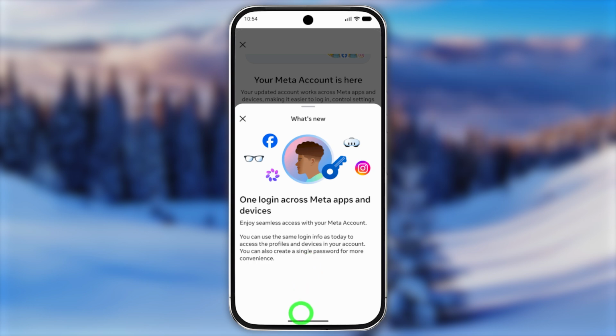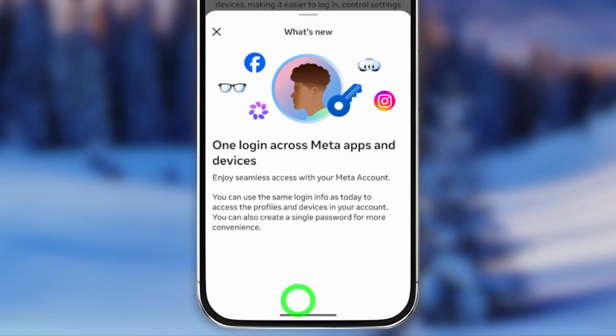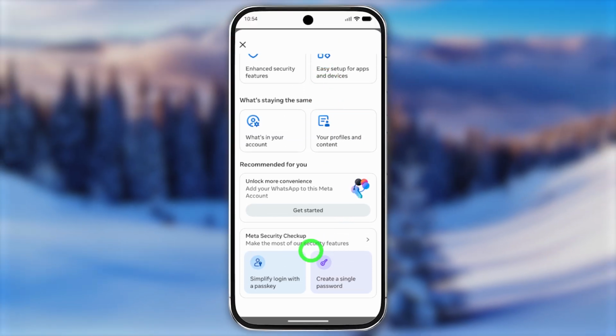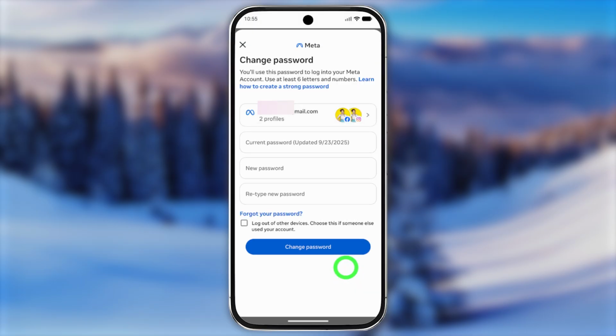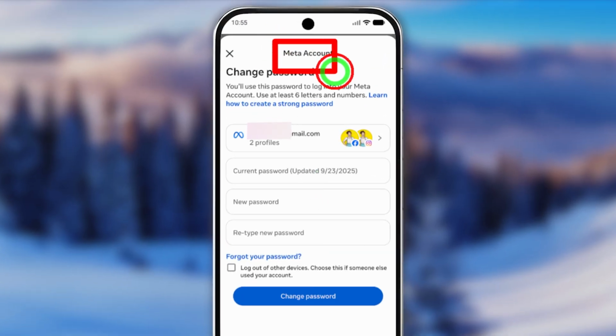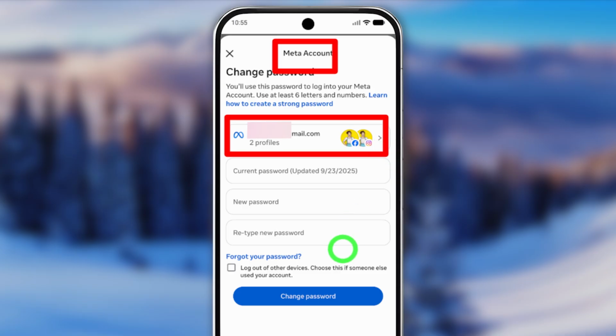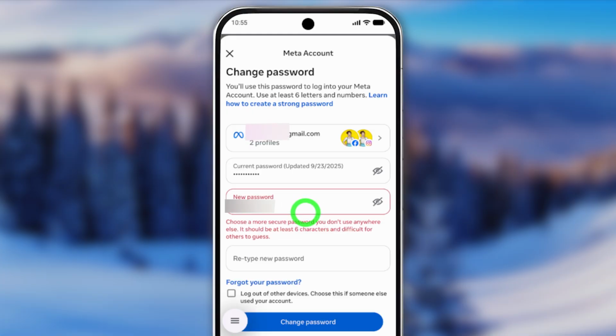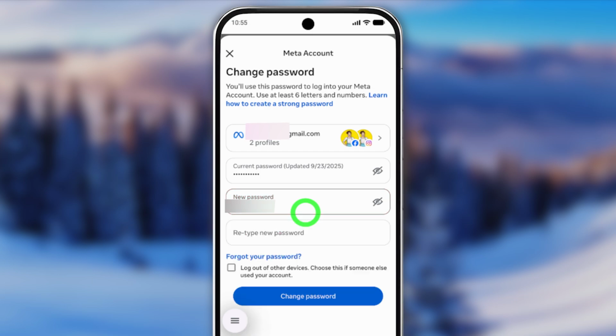That's the latest update. So if you don't have this feature, all you have to do is update your Meta application. If you go down, you can just create a single password for all your applications and devices. Earlier it came under Facebook, now it shows under Meta account, as well as all the accounts that are affected by this password change. Here you can enter your old password, then you can create your new password.